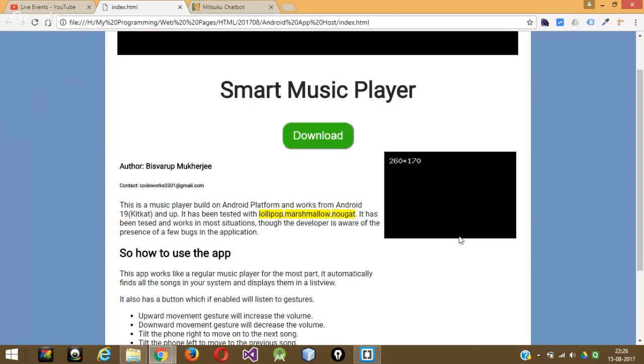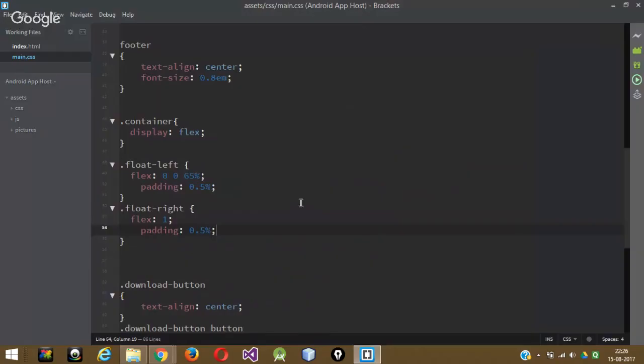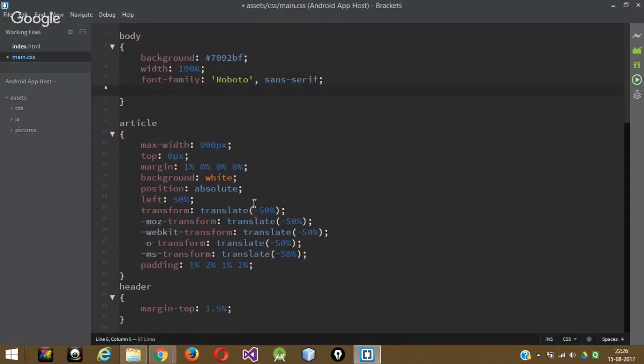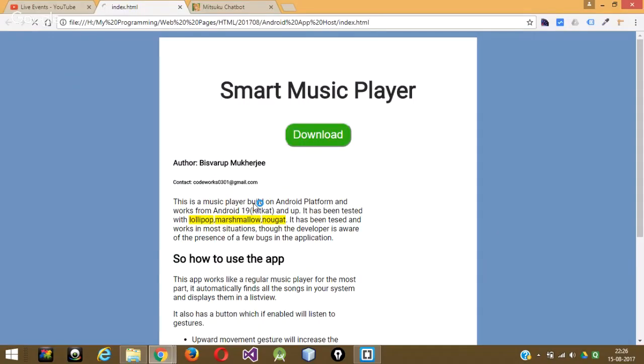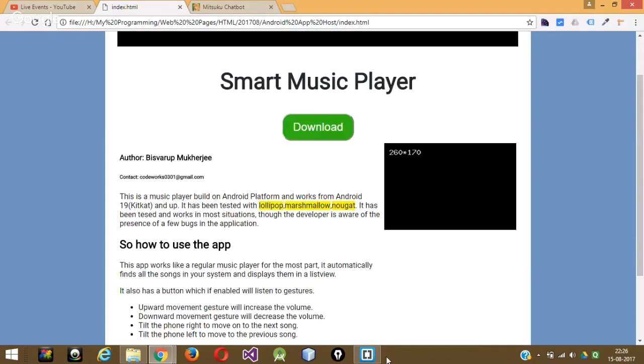So the problem with this, actually we have done long back, is I should have written here box-sizing: border-box. Perfect. Now everything else should be left aligned.